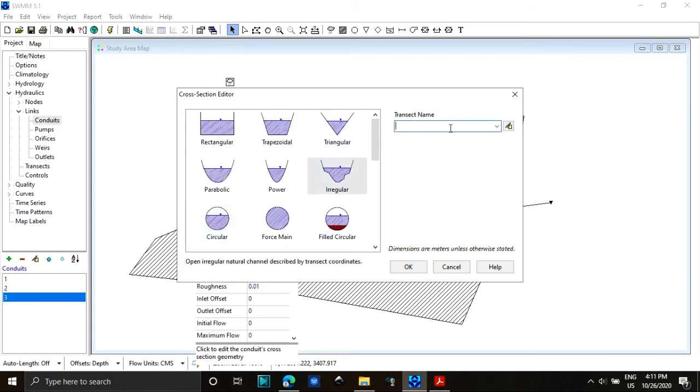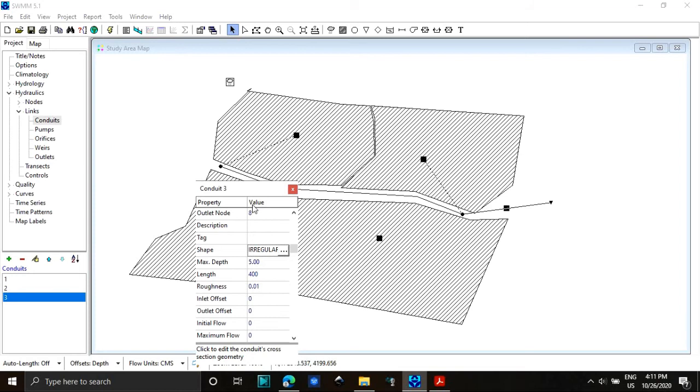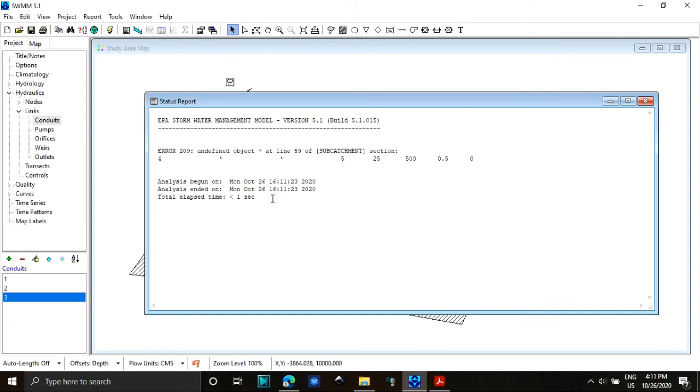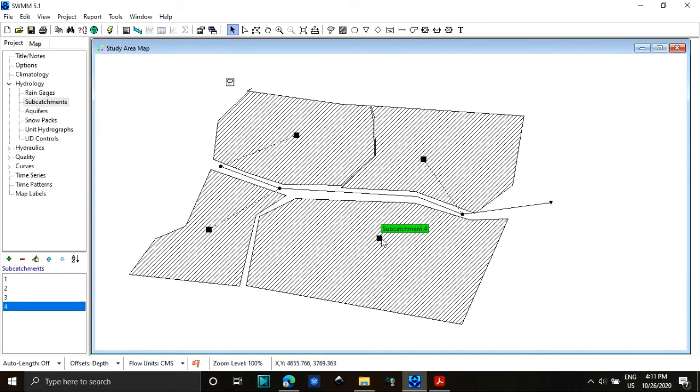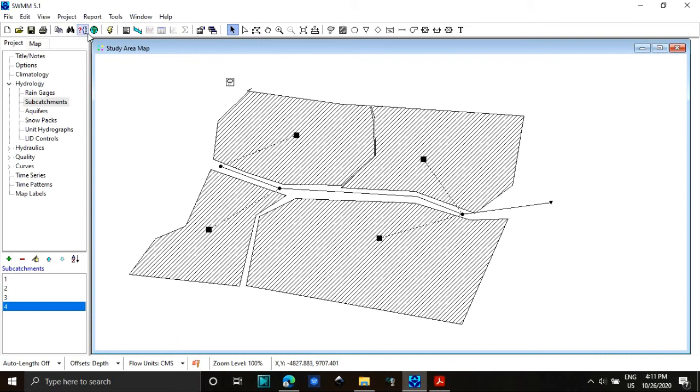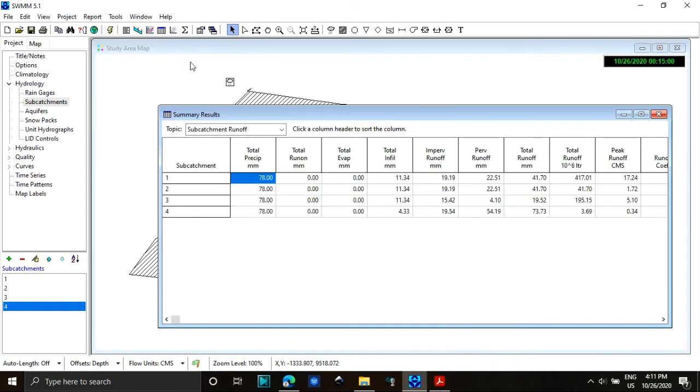Next, let us now run a simulation. As you can see, I hadn't assigned an outlet node for subcatchment 3. You can see the error type shown, that is, we have the second and third as star marked. That means we have not entered the property. We go to the subcatchment properties and see that the rain gauge and outlet for the second and the third are not entered. We enter them and then run a simulation again. We go to report and summary to see the total runoff and peak runoff of subcatchments.